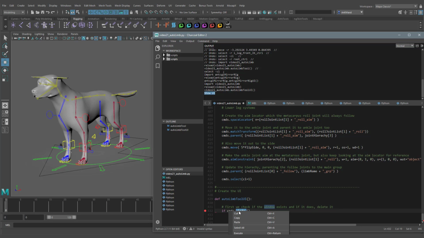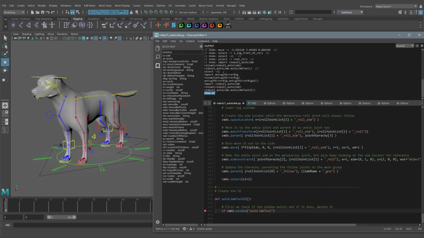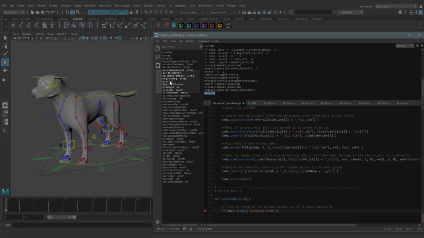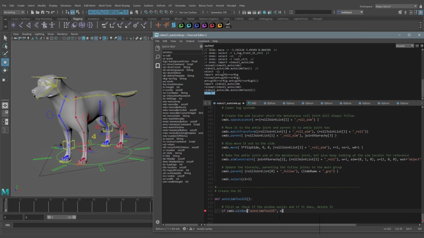I'll open the flags. We need a name for the window, so let's call it AutoLimTool UI. Here you can see the exists flag, so we are going to use this to see if the window named AutoLimTool UI already exists. To do this, we simply type comma ex equals 1. Ex is an abbreviated version of the exists flag. What this line will do is return a true or false statement depending on whether the window does or doesn't exist. If it's true, it can do the next command. What we can do is use another command, delete UI, and just tell it to delete the UI called AutoLimTool UI. So that's all we need to do. If the window doesn't exist, the script will simply move on.